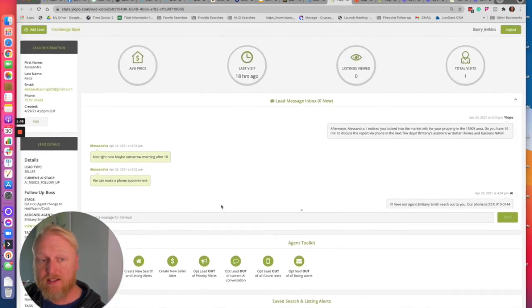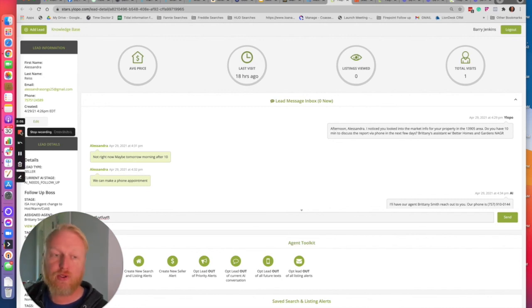And so it's just a great place to really dig in to see what's going on. You can take over the Raya conversation, which is another really good option. And yeah, Stars is a powerful tool because it's all about the property and the conversation.